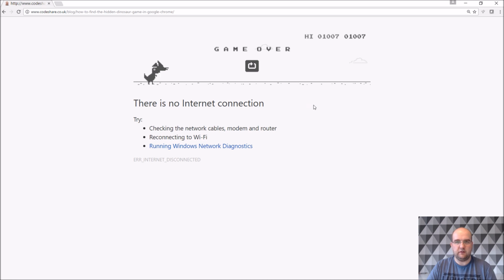And if you want to see the instructions, go to my website on codeshare.co.uk. Just search dinosaur and it will show you the instructions there if you don't want to follow through with what I did on the video.